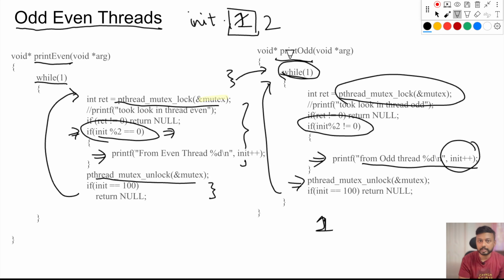This thread can also spin again due to the presence of the infinite while, but it will not print init onto the screen because init currently is an even number and this condition would never be satisfied and it never goes into this if block. Even if it spins again and again, it will never be able to execute this printf statement.